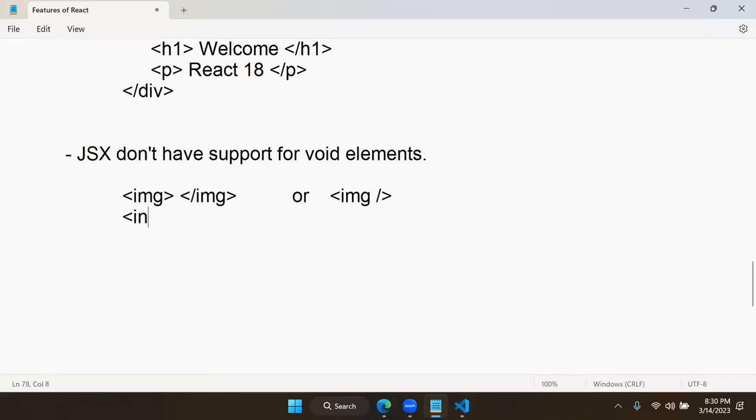So if you write input type text, it is invalid. You have to write slash. Or you can write like this: input type is equal to text slash. That is how we need to build. This is the basic process actually.